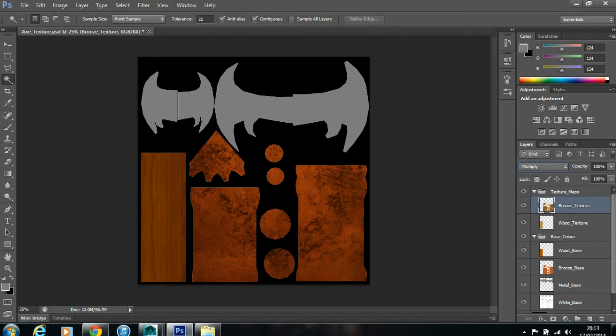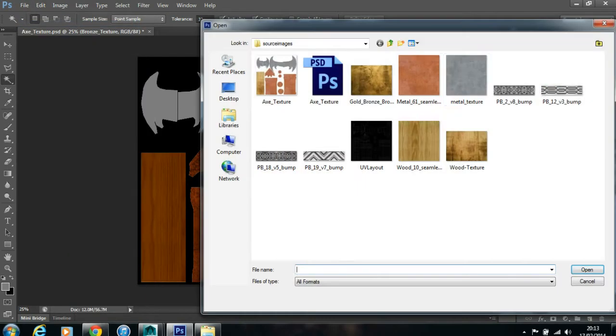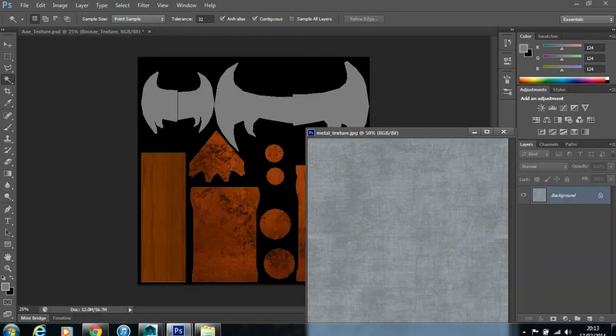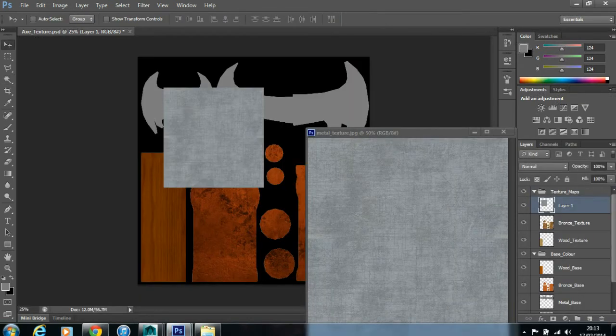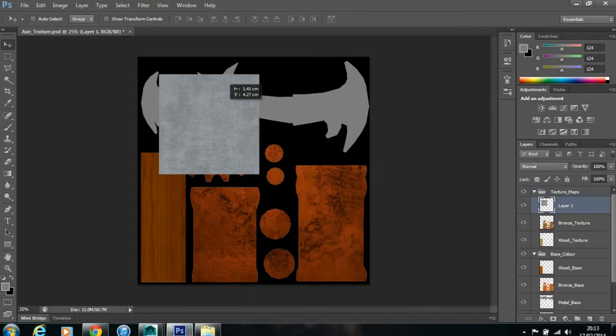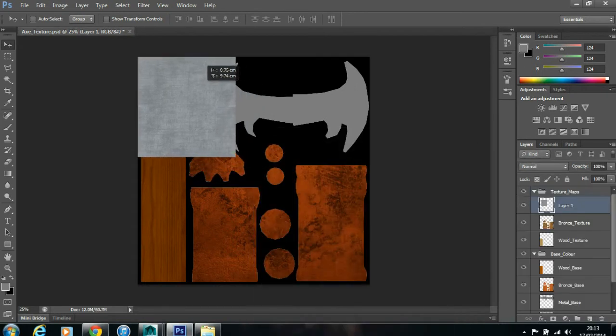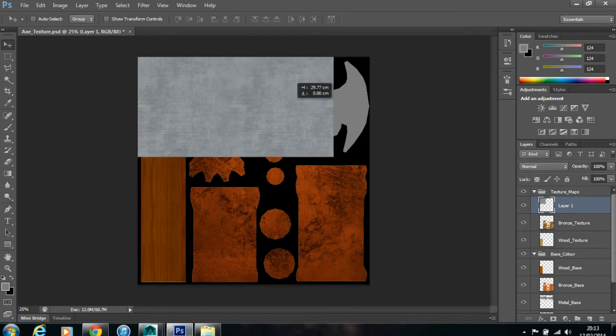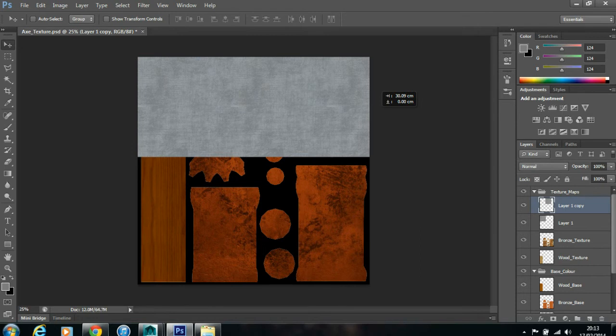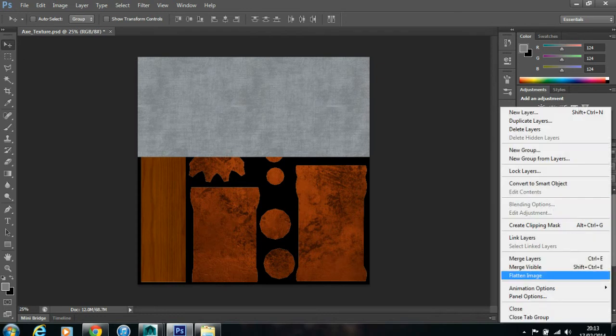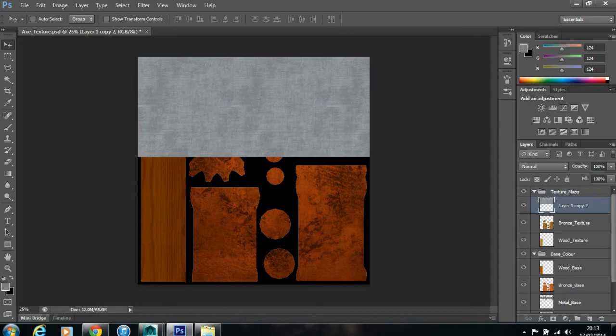Okay, now file, open. We'll open this basic metal texture. Come back here, drag it here. I want something like this. So click here, if you hold shift, so add. You can see here, this is a seamless texture which I downloaded. It's perfect now. So I'll select all these 3 layers, merge it. Now this is a single metal texture.